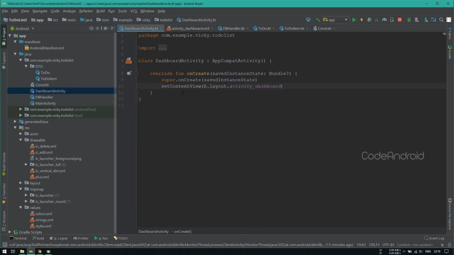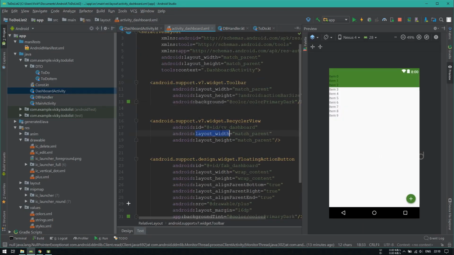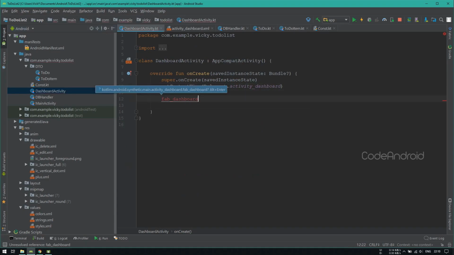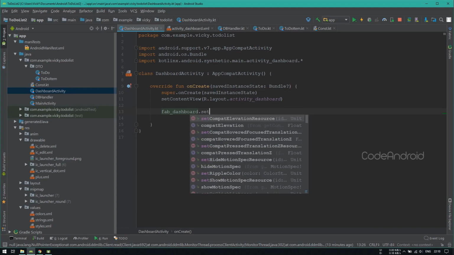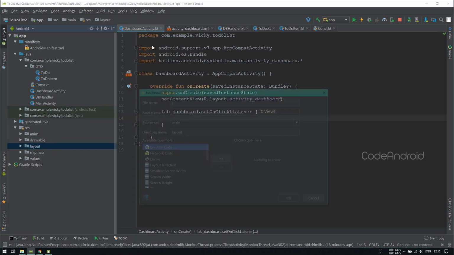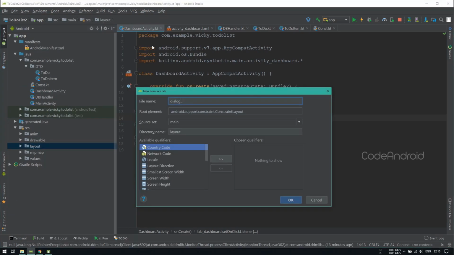In the dashboard activity, we have a recycler view where we need to display the task, and on click of the Fab button, we need to add the task. First, we'll add the task. To do that, setting an onClick listener for the Fab button. Inside, I want to show a custom dialog for adding the task. So, I'm creating a new layout file called dialog_dashboard.